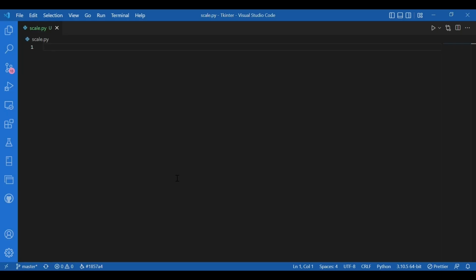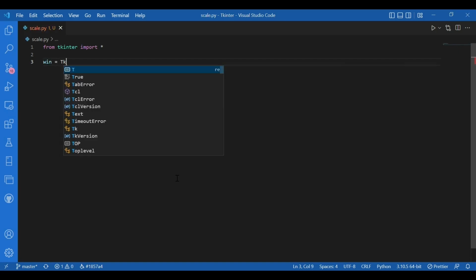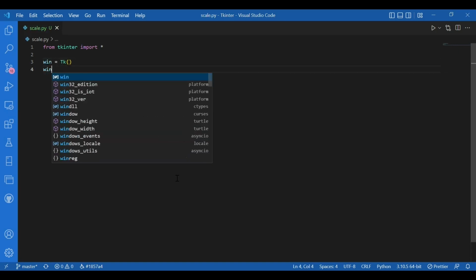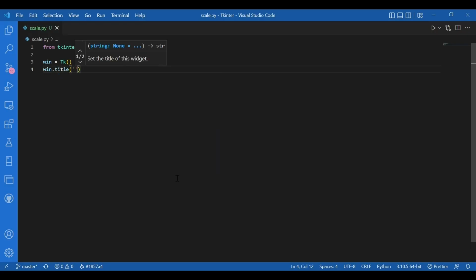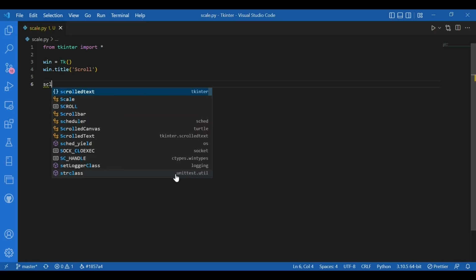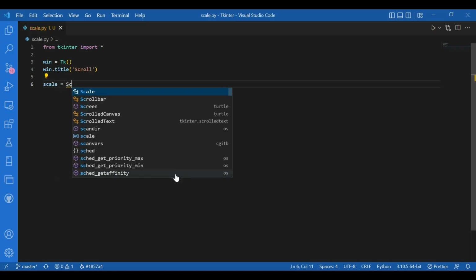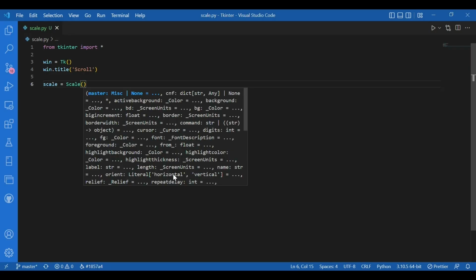I'll write from Tkinter import star. You don't need to import any separate module for these. Then I'll have my screen, I'll write win equals tk, and then I'll give in a title, I'll write win.title, and let the title be scroll. So I'll add my first widget. I'll give the name scale, have the variable scale, equals scale, that's my widget. So it is like a slider that lets you pick a value, and it has two methods, get and set.